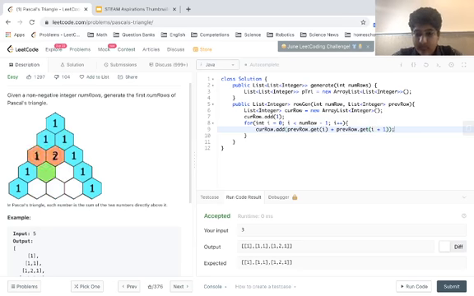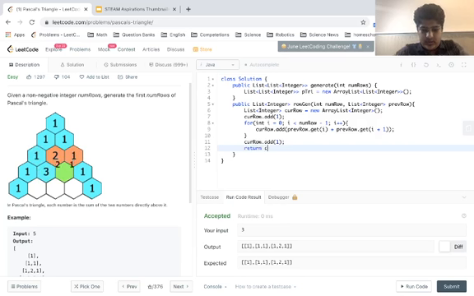Okay. So now at the end we have to tack on another 1, right? So curRow.add(1). And now we have curRow, so we just return curRow.